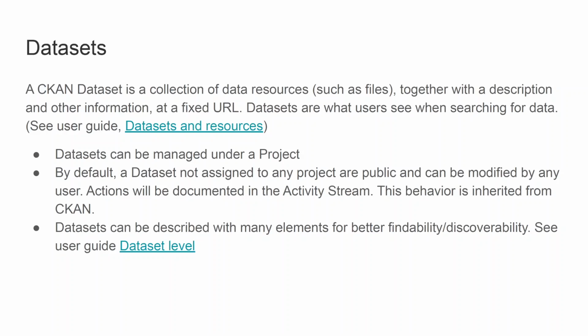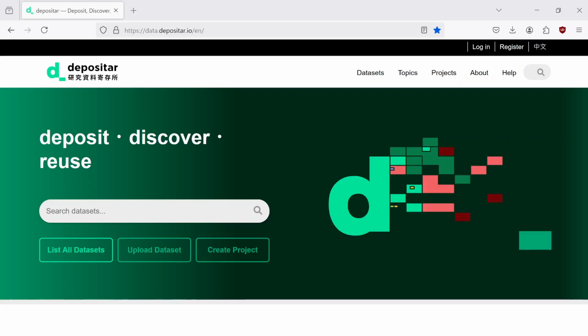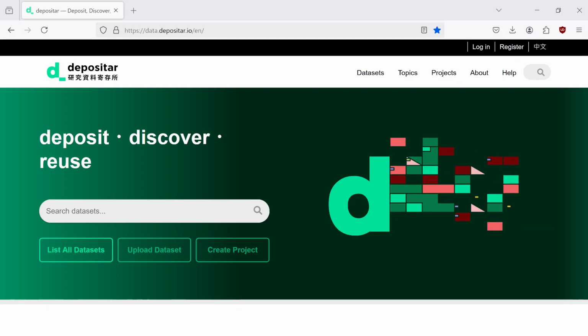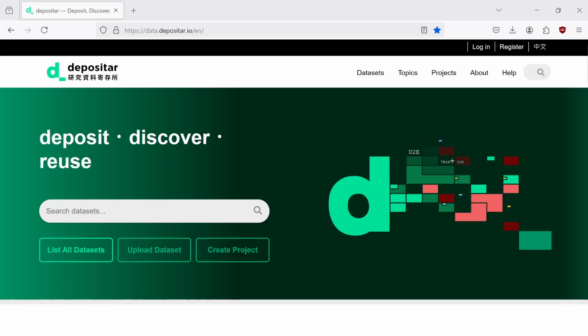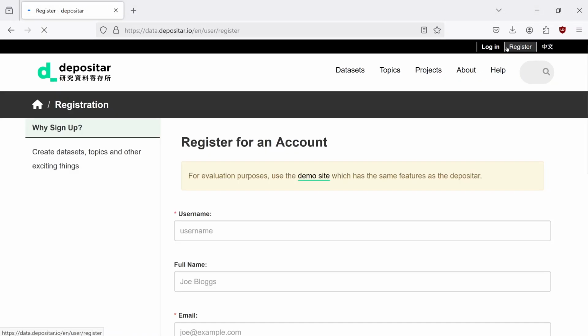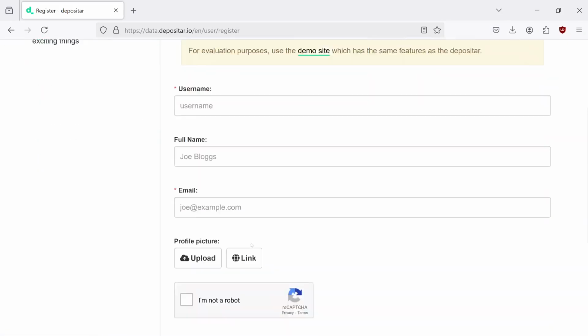Now let's take a look at how to use Depositar. If you want to create projects, datasets, and upload data, you would need to register for an account. On the top right corner of our website, you can find the register button to get an account.